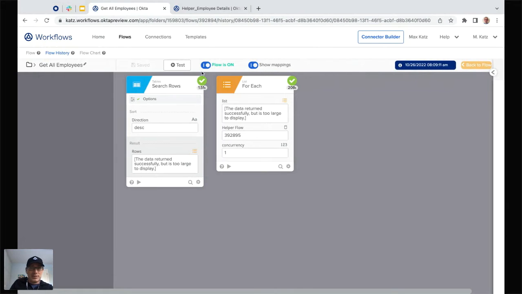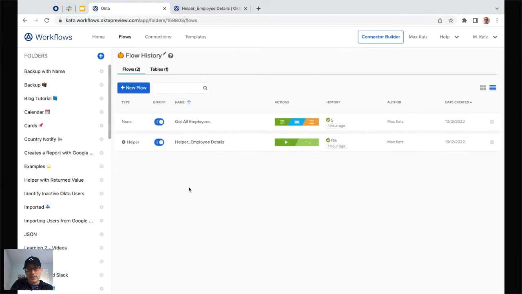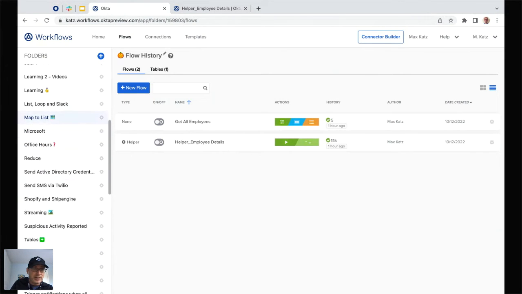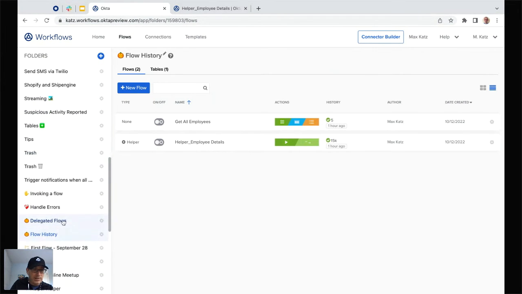All right. Let's go back and let's turn off these flows here. Okay. So the next one is, let me find. All right. So the next one is delegated flows. Before delegated flows, the only way you could run flows is you had to be a super admin. And a super admin gets access to everything within the Okta organization. Now, it's fine for some people, but in some cases, you don't want to give someone access to everything. But you do want other people to be able to run flows.